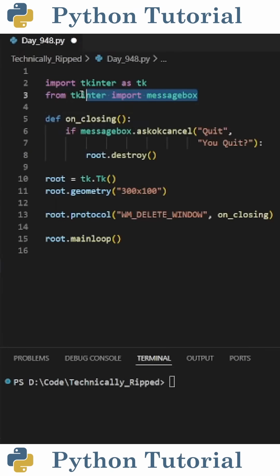Next, we import messagebox from Tkinter. Then we need to define a function that's going to get called whenever we click the X on our app. For this example, I called it on_closing. Then to create the actual popup, we're going to do messagebox.askokcancel.